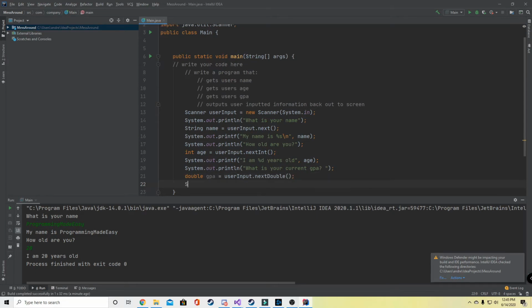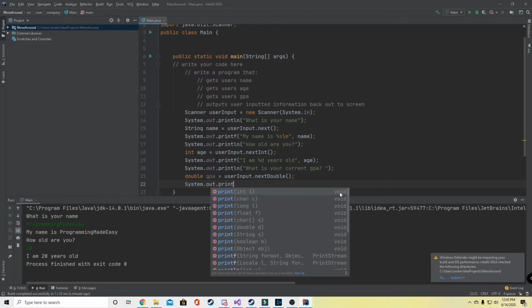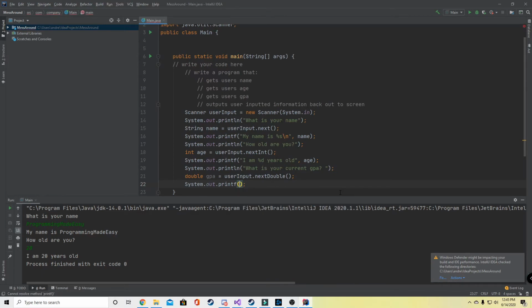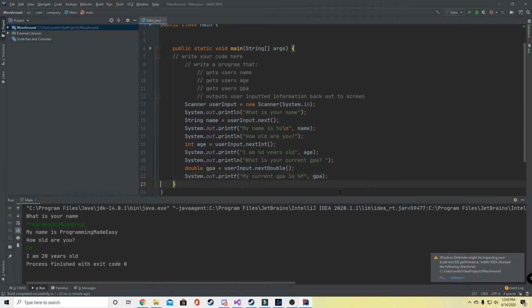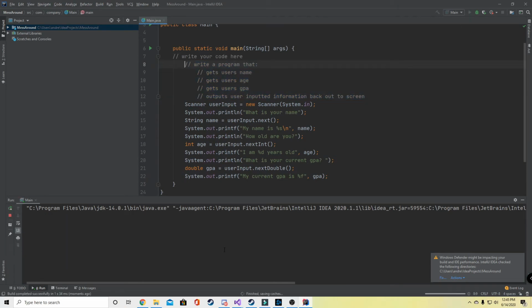And then we're going to do System.out.printf. And we're going to say my current GPA is, and then we're going to give it that format specifier. In this case, it's %f because we're looking for some sort of floating point number or double. %f is for both floats and doubles in Java. And then we're going to give it GPA. And now this should do everything we want the program to do. So let's run it and make sure.